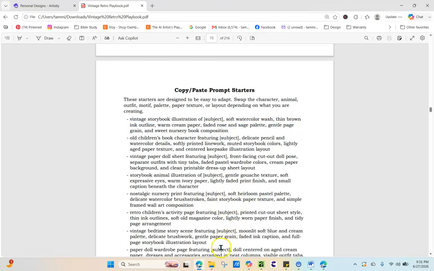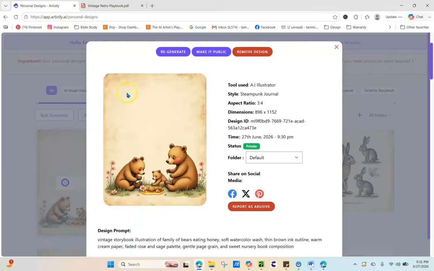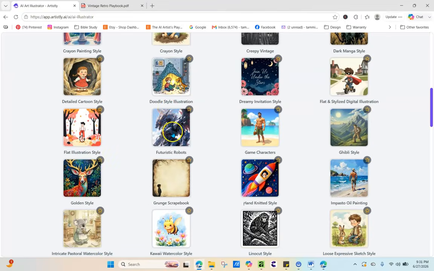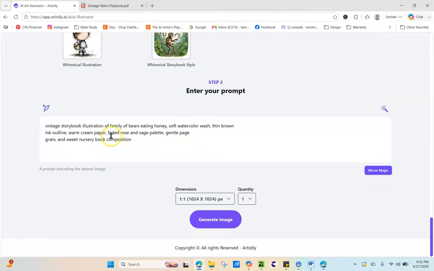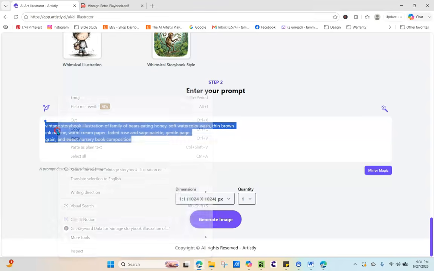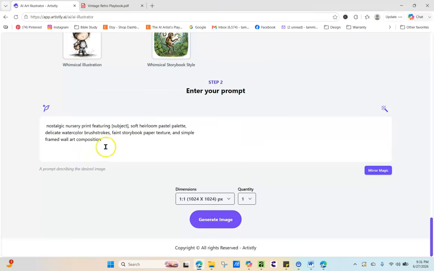Okay, and then here, this is a nostalgic nursery print. It's got some different technique to it. So let's see how we want to treat that and what we want it to be. Take this out and replace it. Okay. And here's our subject. It says to change. Nursery print featuring a sweet baby lamb.